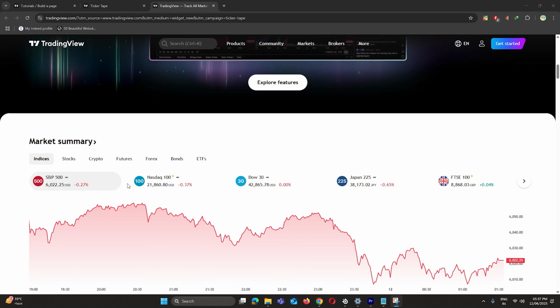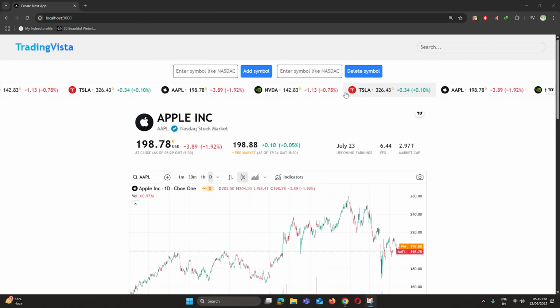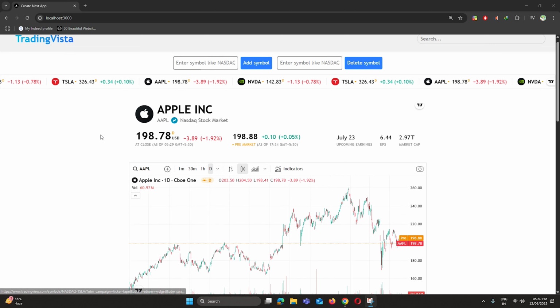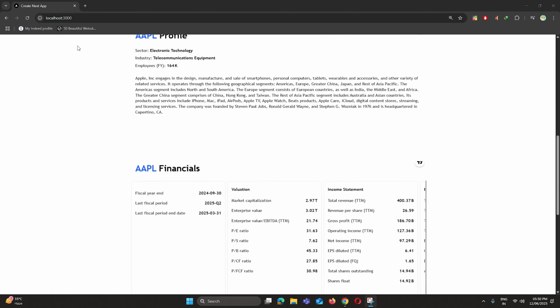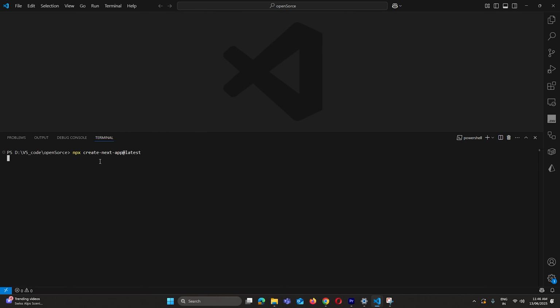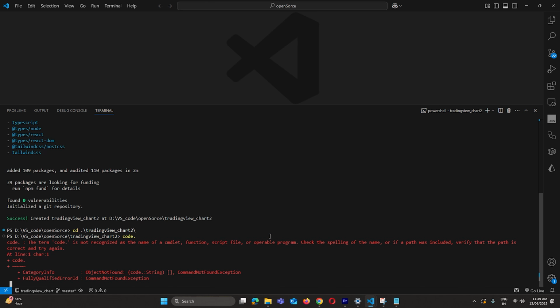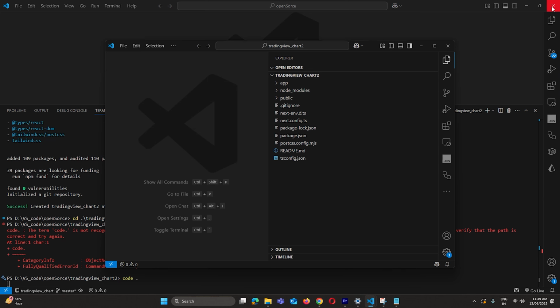Let's jump in. We will embed stock widgets like this using React. You can choose the data style and even let user input their own symbols. Alright, let's quickly set up a new Next.js app by running a couple of commands in the terminal. Once that's done, we will have a fresh project ready to go.